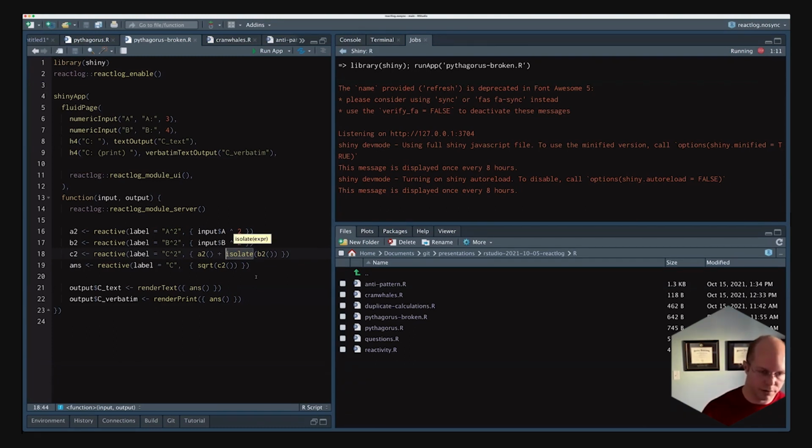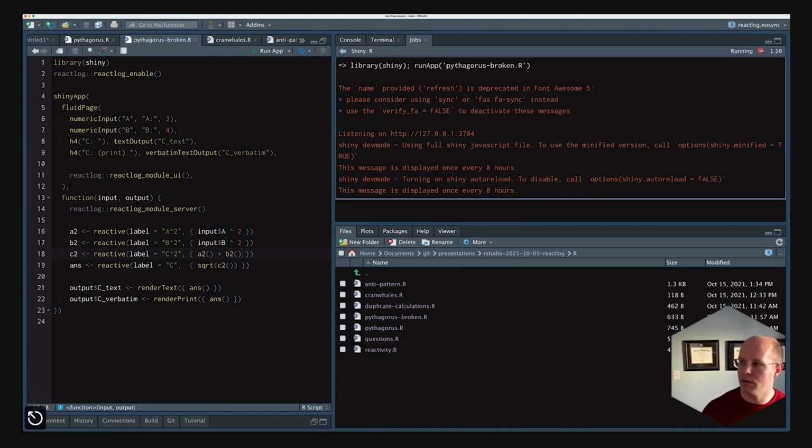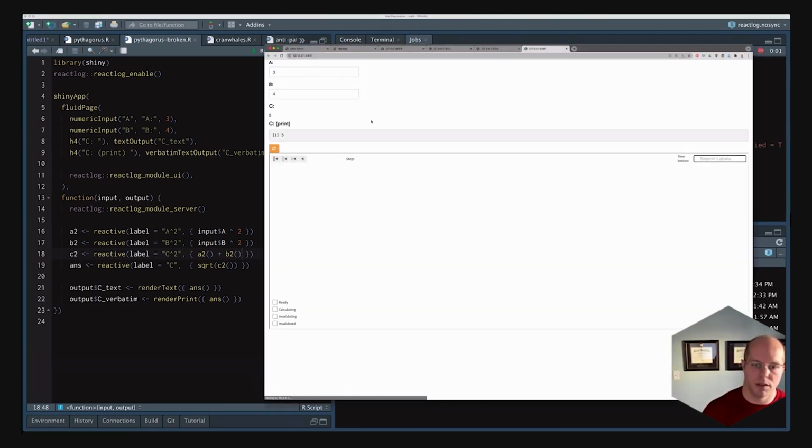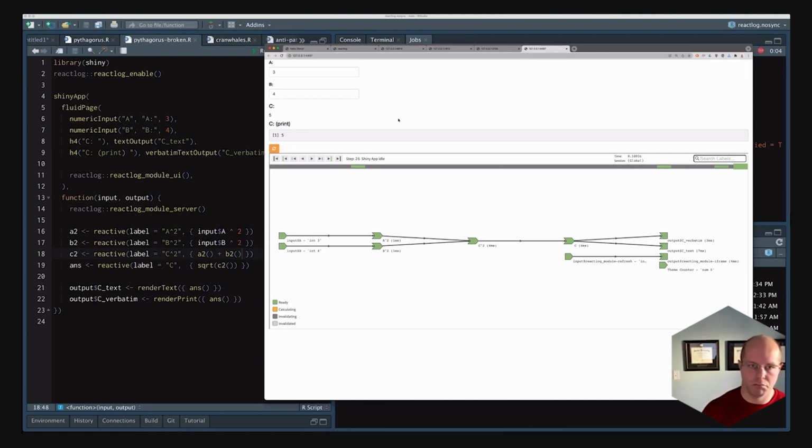isolate value here. We remove that B squared. Great. So we'll save it. Let's kill the application because we made a known logic change that's better. And things, I believe, will be good. So 5 and 12. 5, 12, 13 triangle.